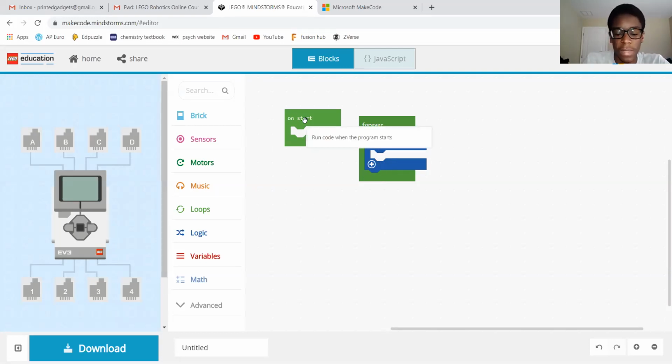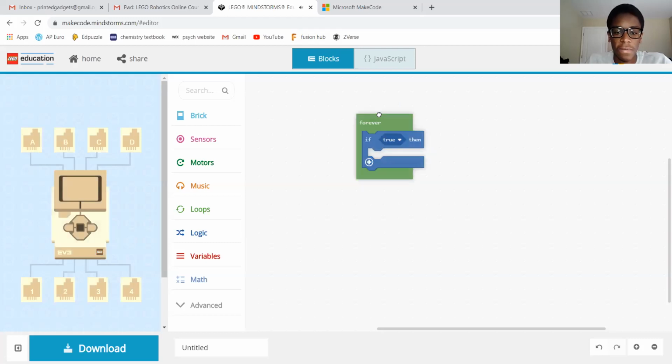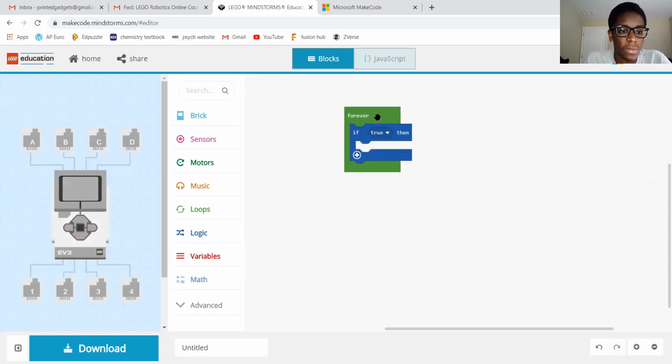So I'm gonna just delete my on start block. We don't need that. We're gonna use the forever block because we want this program to keep on running. So if you guys look at my robot on my other screen, I have one touch sensor, and some of you guys might have two, but I only have the one. So we want to program our robot to keep on going forward, and when it hits a wall, we want it to move back and maybe, let's say, turn left or turn right, and then keep on going forward.